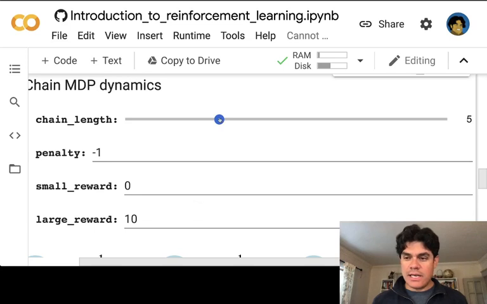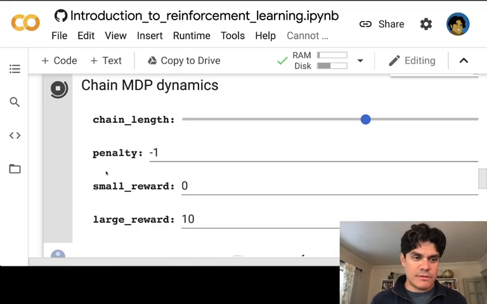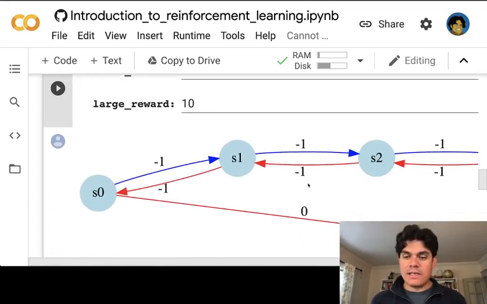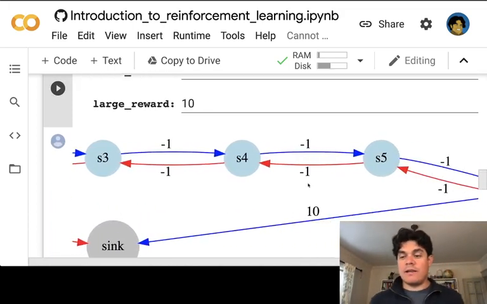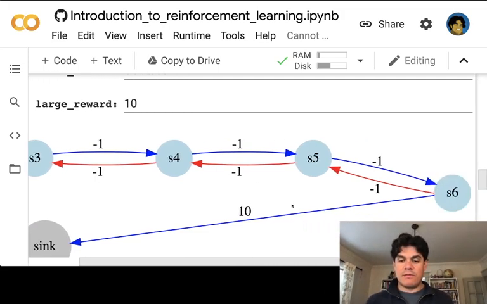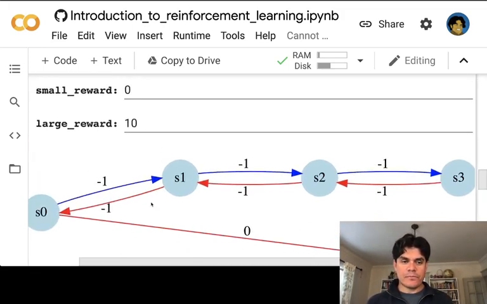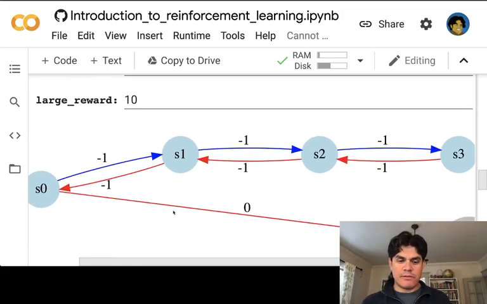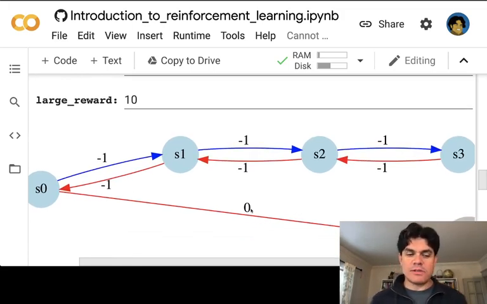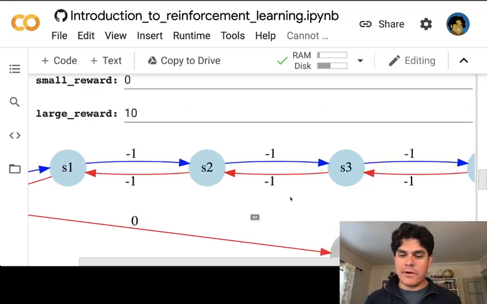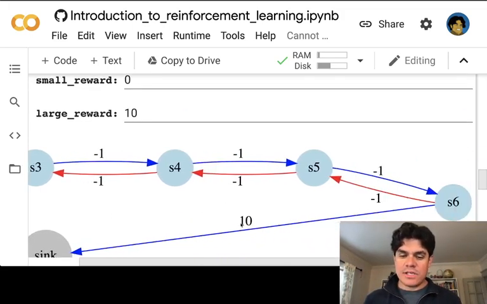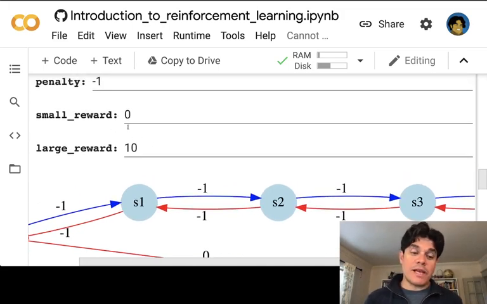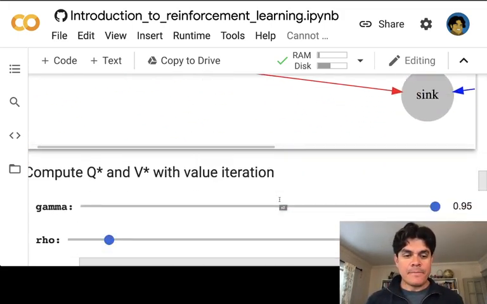So the longer the chain is, we're going to put it back to 7, just because that makes it a bit more challenging for the agent. The longer the chain is, the longer it has to wait and receive these penalties before it can receive this large reward. So you can play around with the small reward, which is whatever the agent receives when it simply goes to the sink from the start state, and the large reward, which is what it receives at the end of the chain if it goes to the right. And playing around with these values will change the dynamics. You can also play with the penalty, so whatever it receives in the middle of the chain.